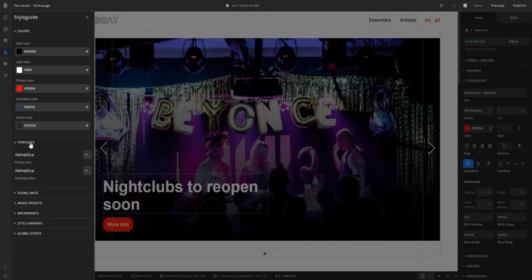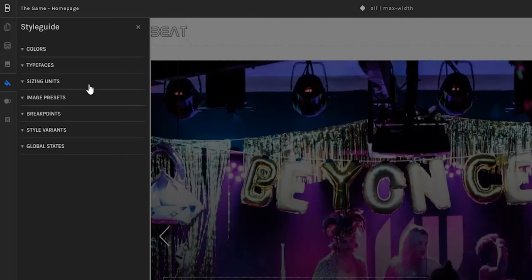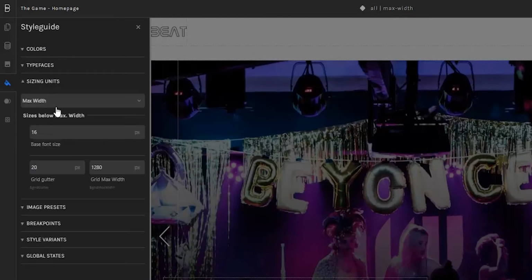Before continuing, I'm just going to close these 2 panels and I'm going to go to the sizing units section. The measuring units can be changed for each breakpoint we choose. So here I can choose which breakpoint I want to alter. We can change the base font size.